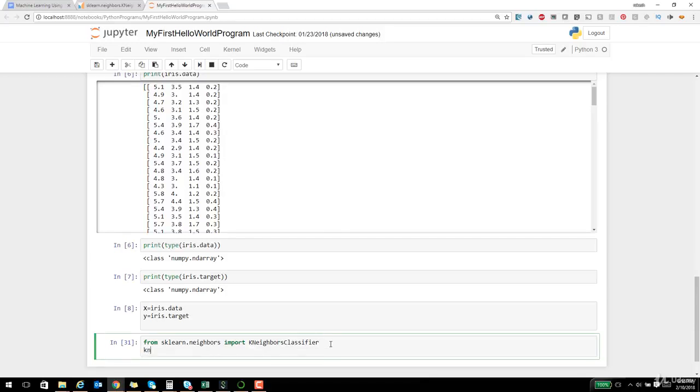And next I need to first instantiate the KNeighborsClassifier, right? So I'm going to use KNeighborsClassifier, and I'm going to just pass in one default value over here, the number of neighbors equal to 1, and I'm going to store this in a KNN object.